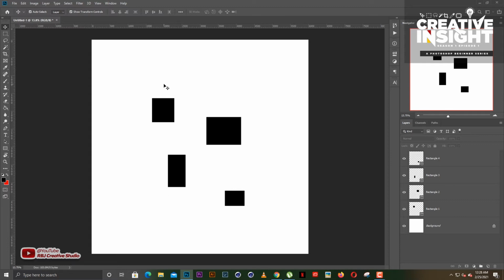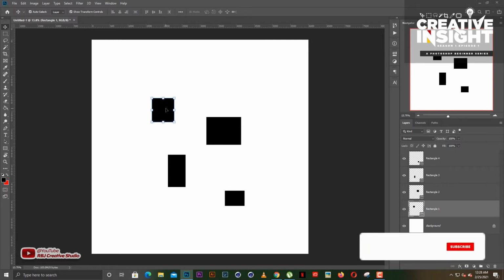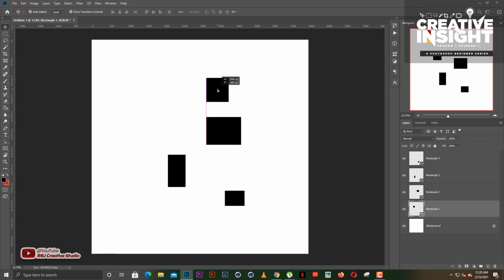So let's say this rectangle here is a layer. I want to move it from here to here. So you click and hold, then you drag to where you want to move it, then you just leave it like that. So the move tool is basically used for moving selections or layers. They say move tool, and the name even is self-explanatory. It's a move tool.